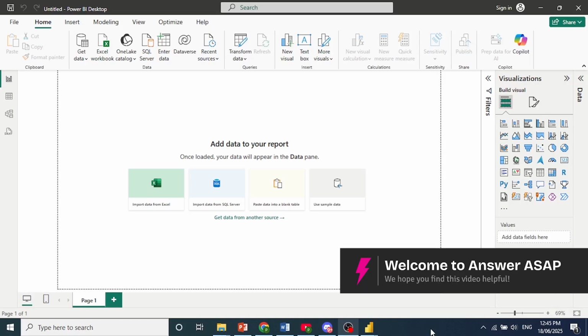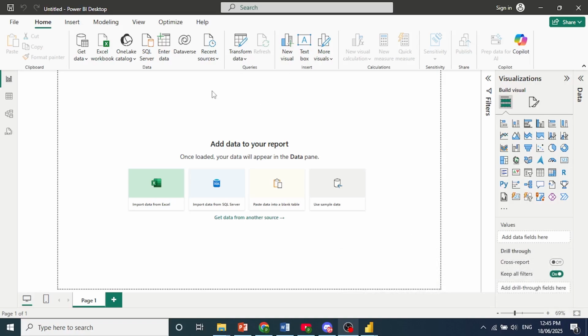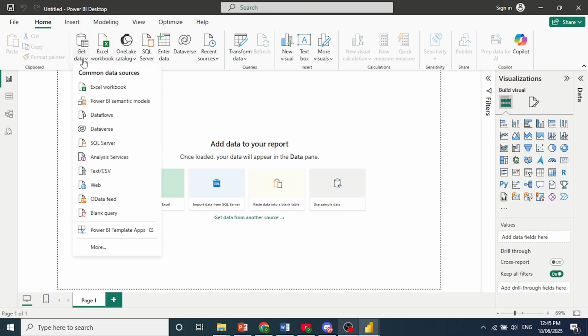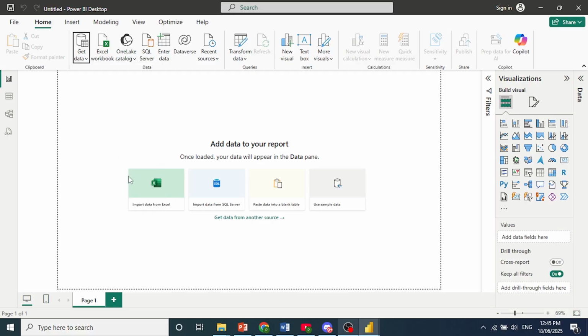Hey guys, in this video I'll show you how to create a calendar table in Power BI. Now, in your Power BI Desktop, you can add a new blank data source. Come here under Home, click on Get Data, and then click here on a blank query, okay?